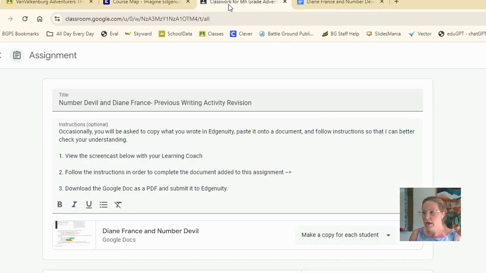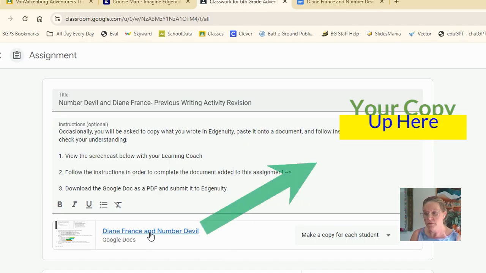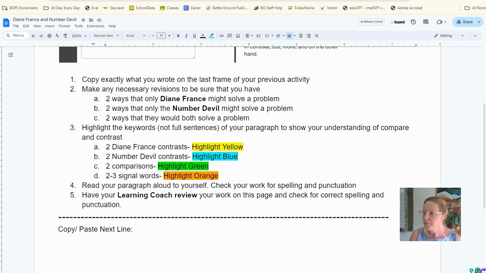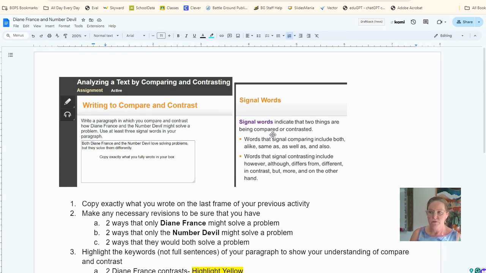You are on your Google Classroom page and you will notice that there is a document to open. So let's go ahead and open this. In the lesson that you just finished, you learned about two different people and how they might solve problems. At the very last frame of that lesson, you were asked to write a paragraph in which you compare and contrast how Diane France and the Number Devil might solve a problem. And then you were told to list at least 3 signal words in your paragraph.